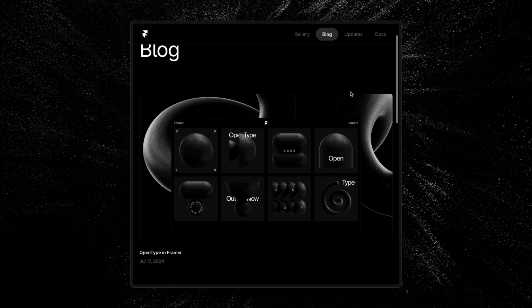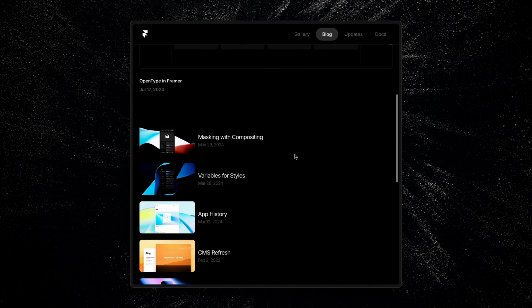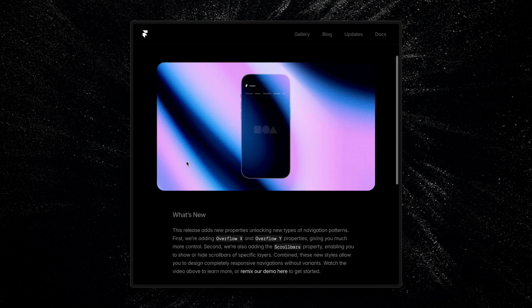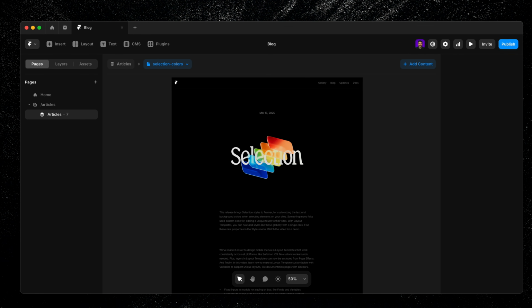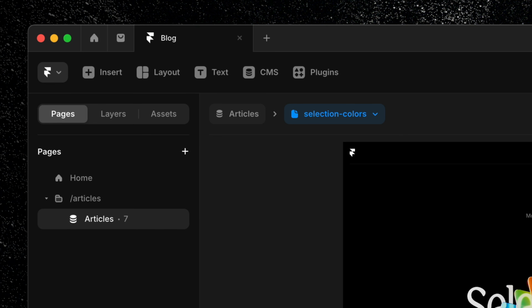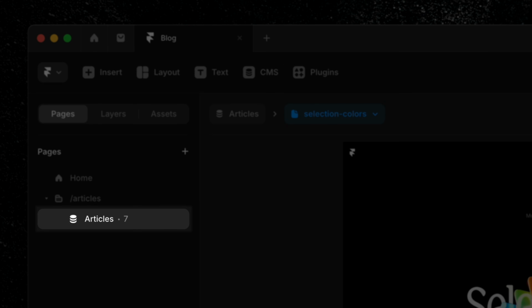An index page displays a list of items from your collection, like blog post previews or product cards, while a detail page is where you design the layout for a single item. So in this case, we're going to select Detail Page, which creates a dynamic page layout that updates automatically based on the content in each item. And just like that, the fields from my collection are populated onto the new Detail Page. You'll also see the new page appear in the Pages panel, just like any other page in the project.